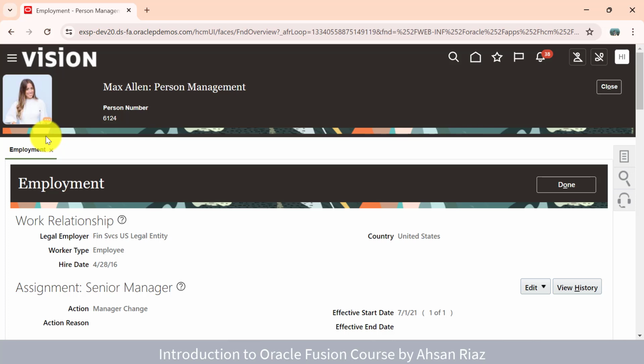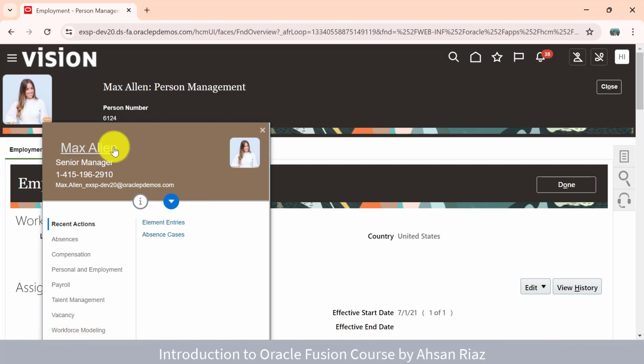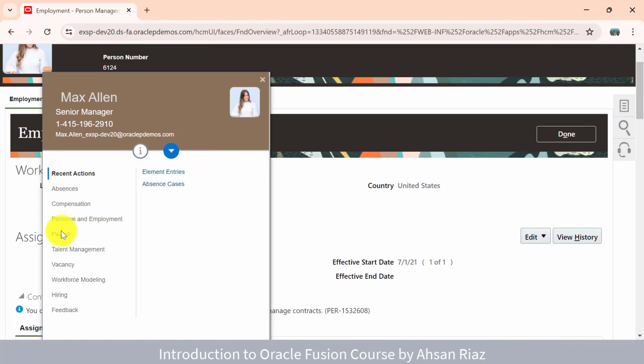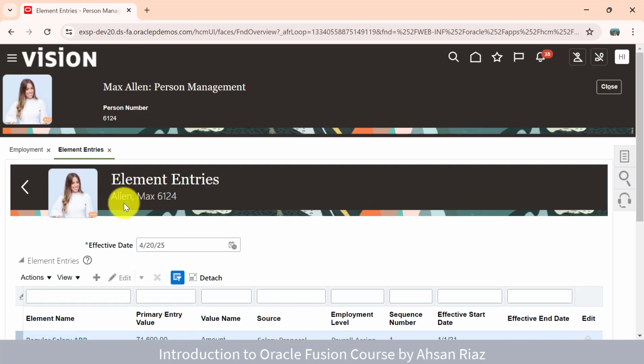Another way is this employee profile. When you see this employee profile, you may be working with the employee at some other screen and you don't want to go to other pages. What you can do is, against this employee profile, you will see three dots appearing. You click here, and it opens up the same pop-up with the snapshot. You select the module and select element entries, and it opens up the same page. So these are all the different ways you can call a transaction.